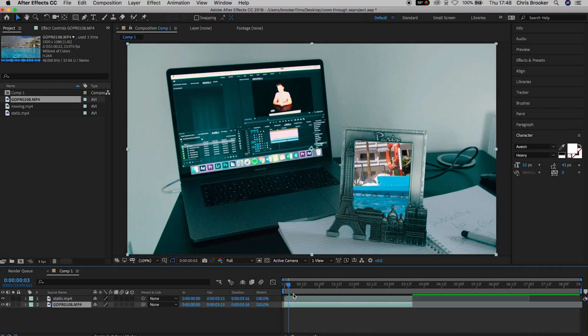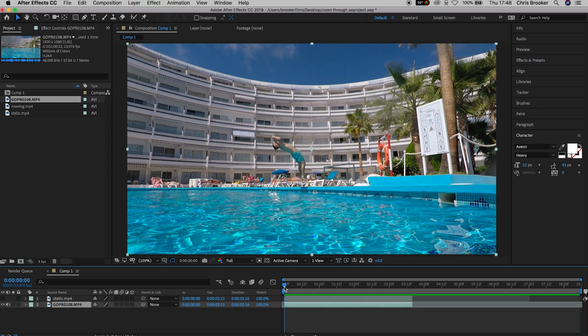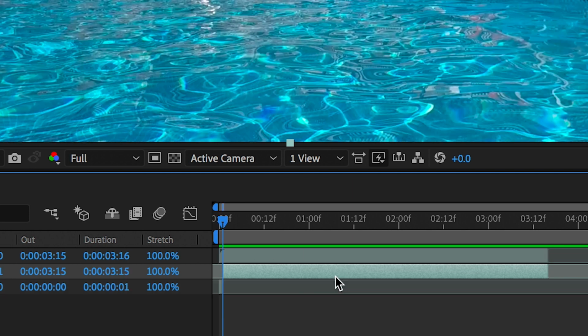And we need to find a point that we want to freeze frame this on. So we want to find a point in the video that we want to be frozen in the photo frame. As soon as you've found that, scroll your cursor over to that point in the video, hold Command-Shift-D on your keyboard, and that will split the video in half.